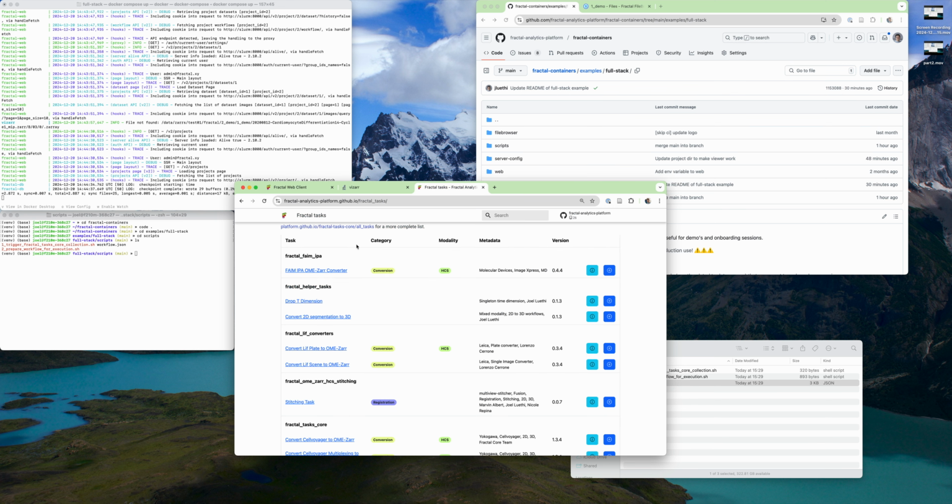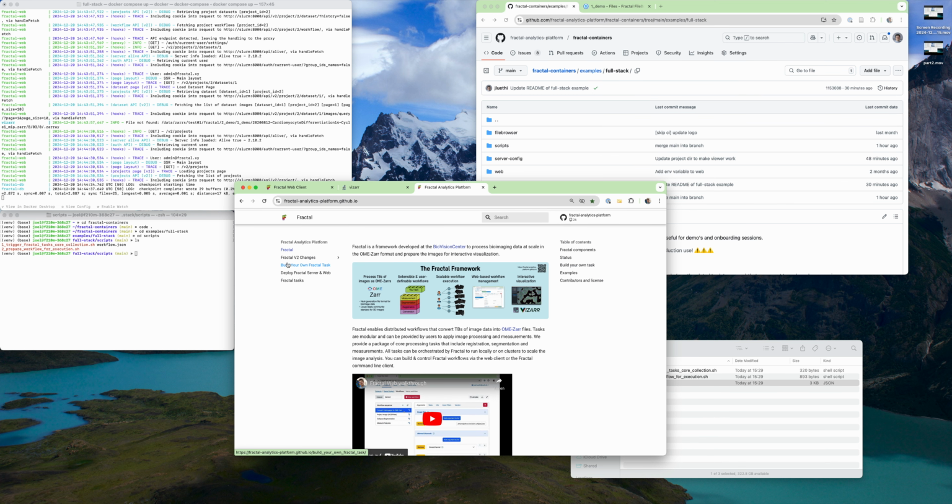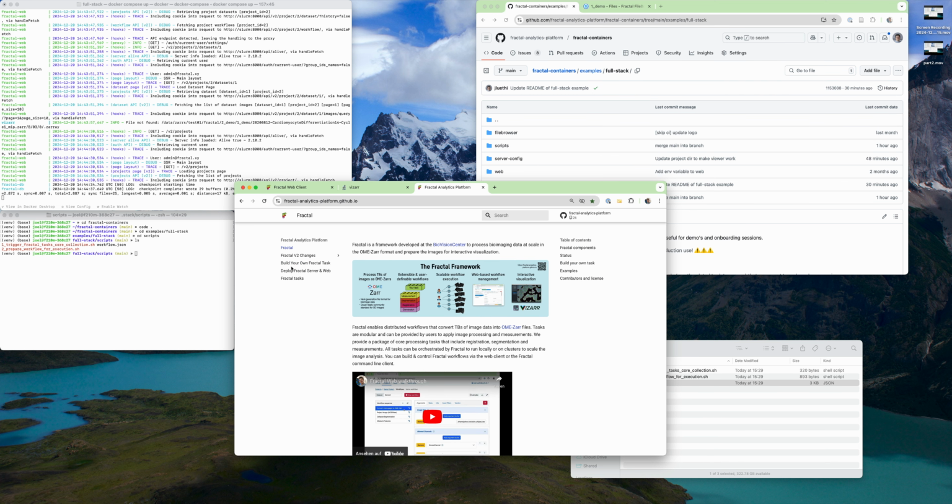For more information, follow along on the Fractal overview page to learn more about the framework, its tasks, and its other development.